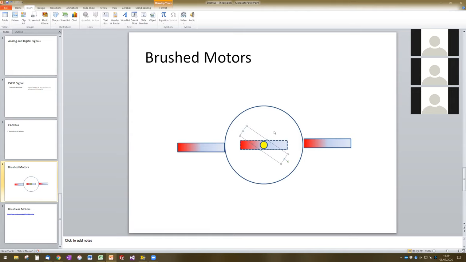Does anyone have any thoughts on how we would switch the direction, how we would switch the polarity of the electricity going into the electromagnet? Switch it around at the source, using some sort of computer and/or switch. And switch it around. So you could have a switch.